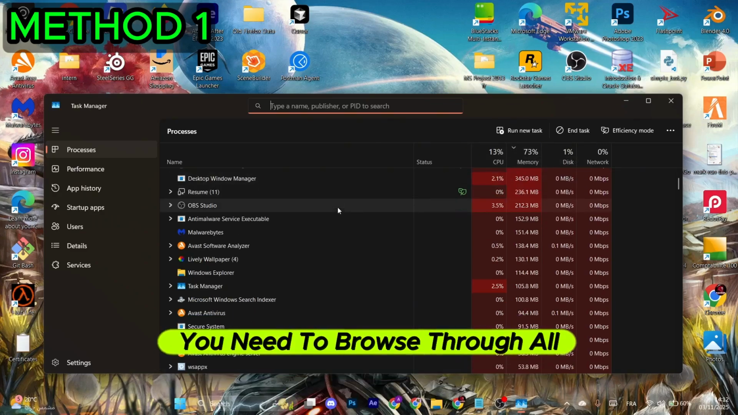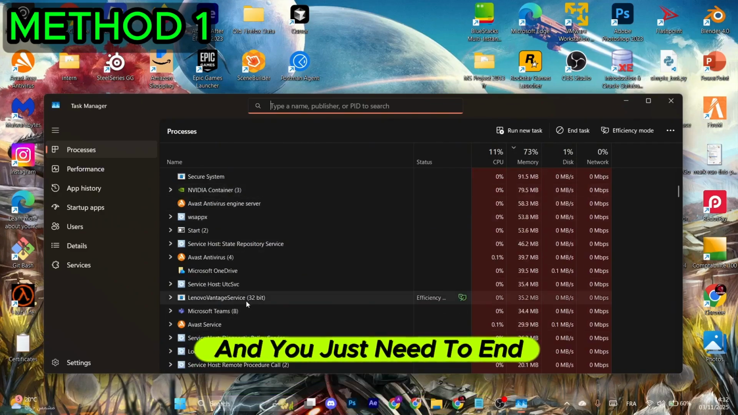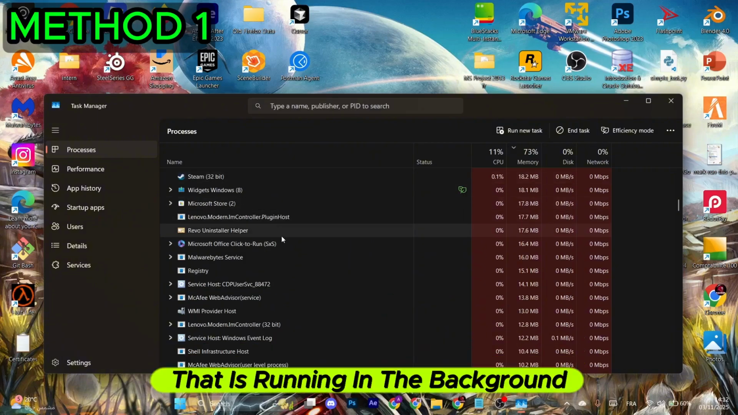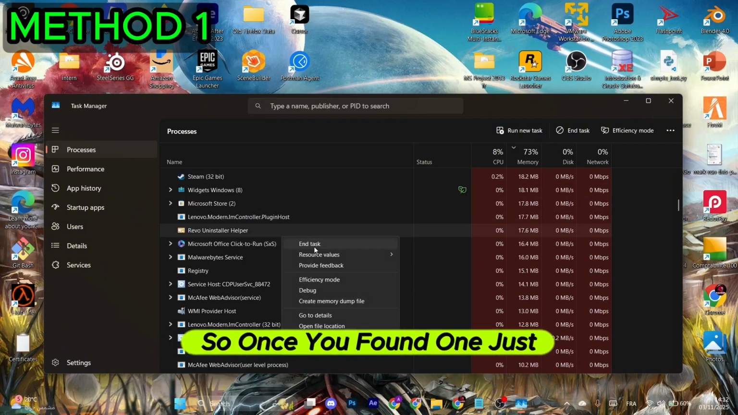To do that, you need to browse through all these processes, and you just need to end any suspicious or useless process that is running in the background. So once you find one, just select End Task.